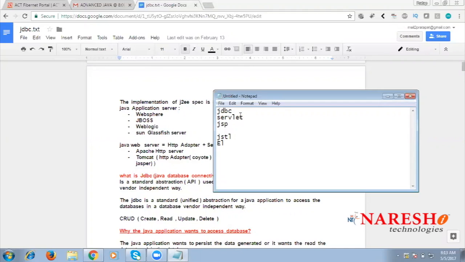And from the Java EE platform, if you look into these technologies, they are basically web application technologies, right? These are Java Enterprise Edition web application technologies. And JDBC is not anything web application related. Anyway, now the question is, having this much technology.